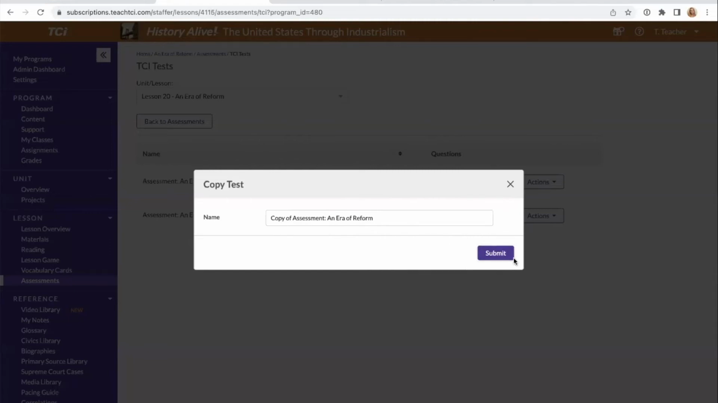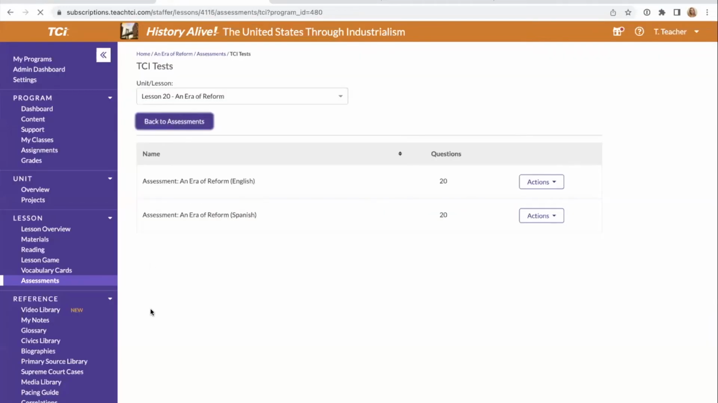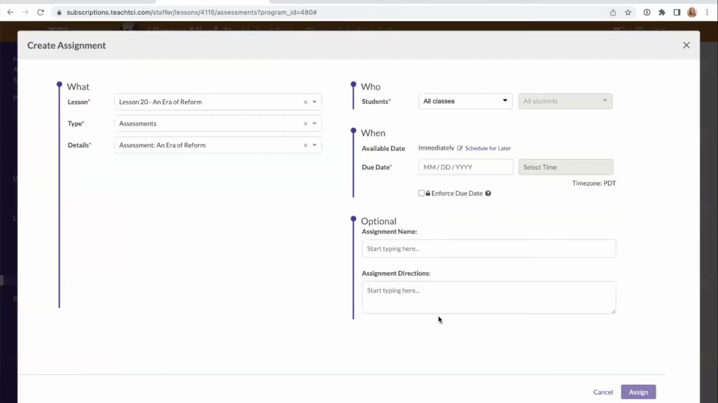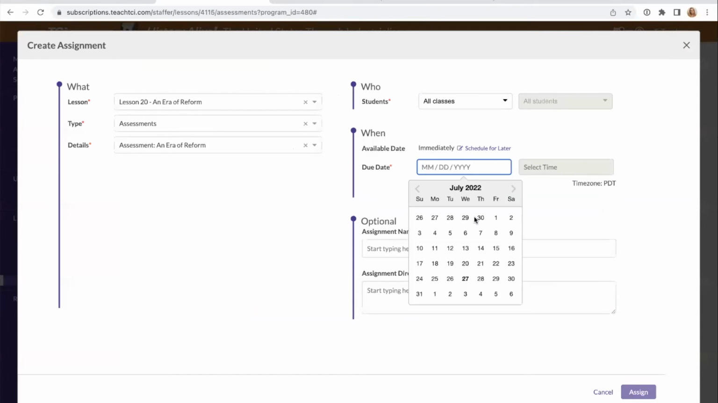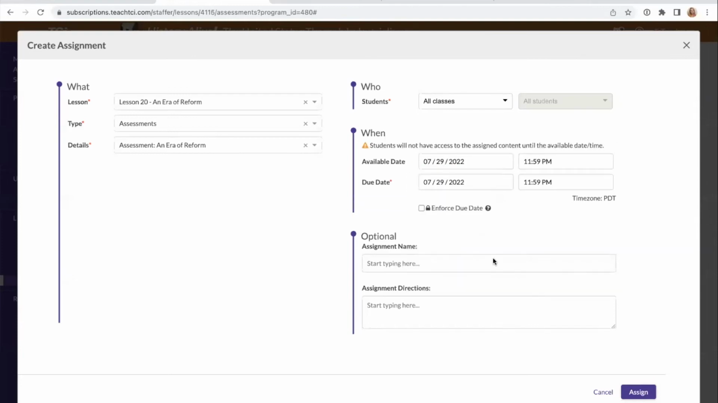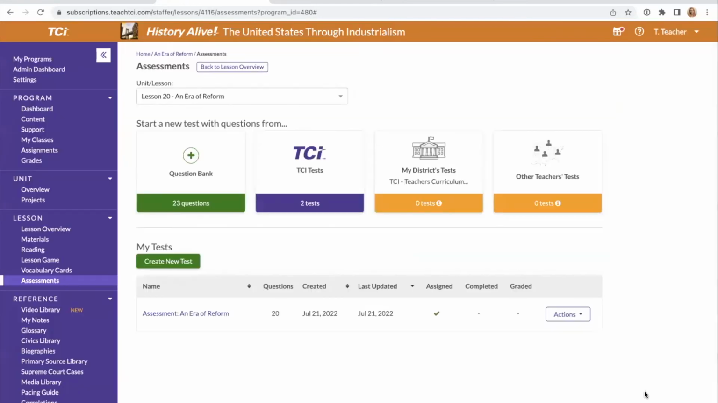But then when you save it, you would go back to here on the main assessments page, and this is your test to use now. Okay. So first I need to assign it to my class here in TCI. We're going to take the test on Friday. I can even schedule it to be available Friday morning at 8 a.m. when they get into class, or 7:30. I'm going to give it a title, Lesson 20 test, and assign that to my class.